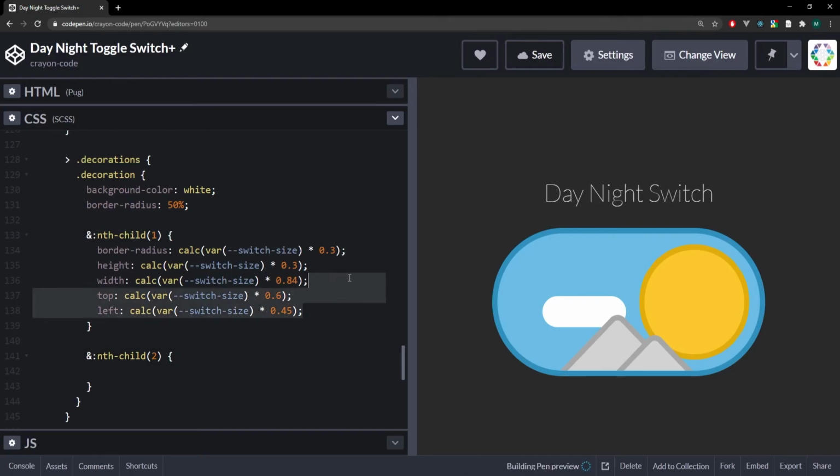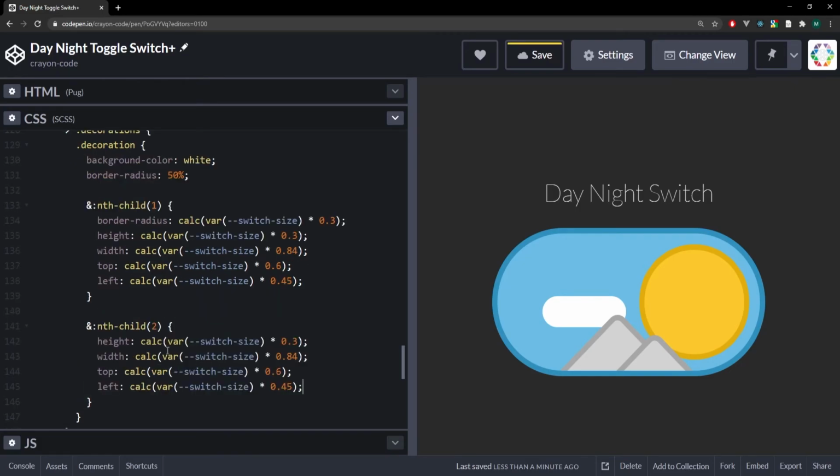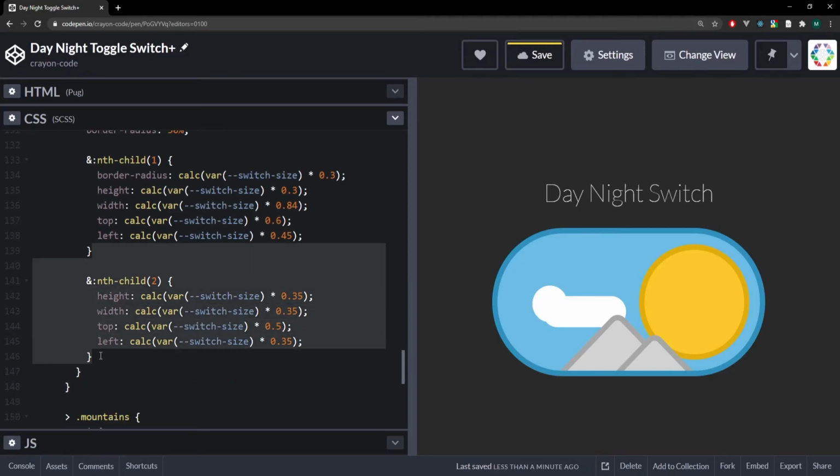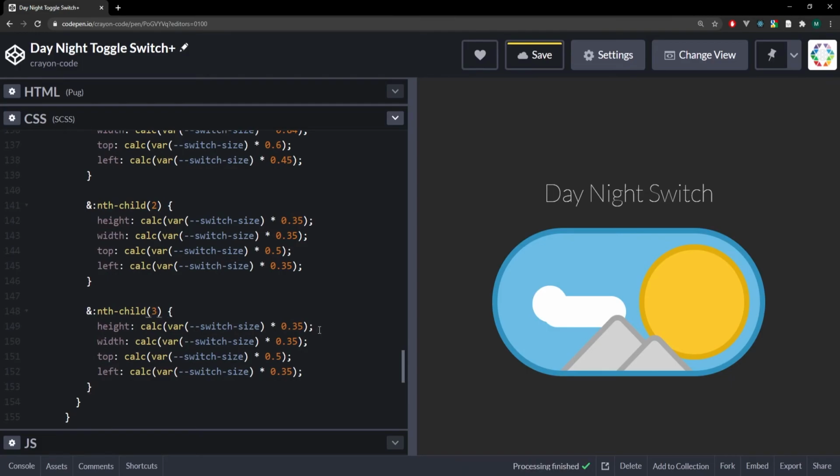So let's just do this one here. We're going to modify this here. This is going to be 35% on the height and the width, so we make it circle shaped. Let's put it at 50% of the switch size on top and 35% on the left. So yeah, a little bit more to the left. And now for the third child, it's going to be a little bit smaller.